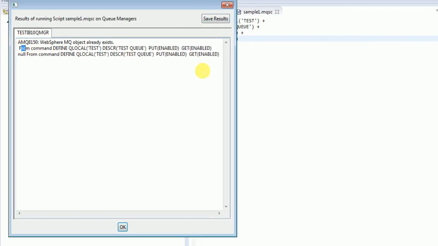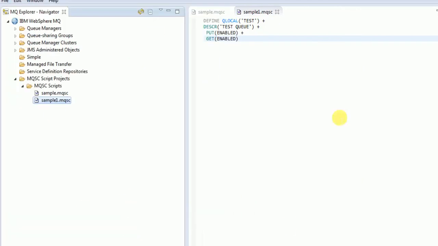Here you will see whether the script has run successfully or not. If there is an error, it will show the error message. So now our script has run successfully. This is how we can test our script files.